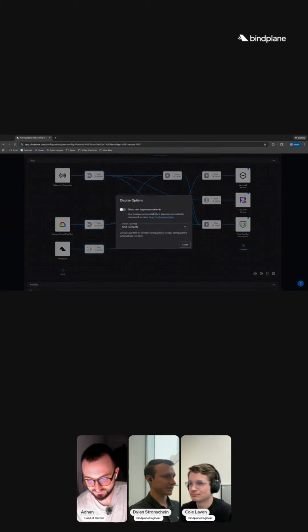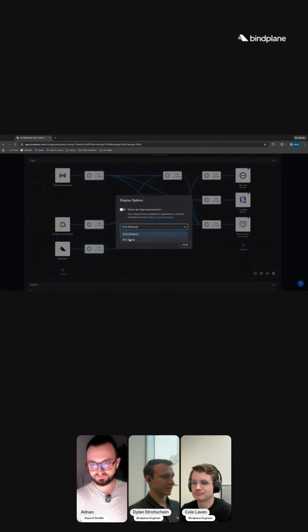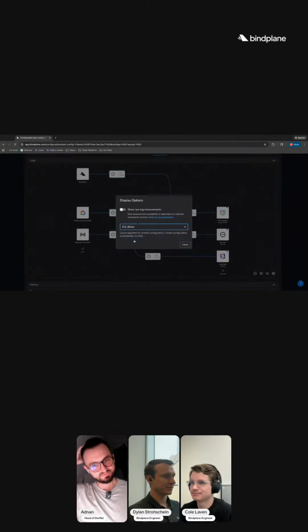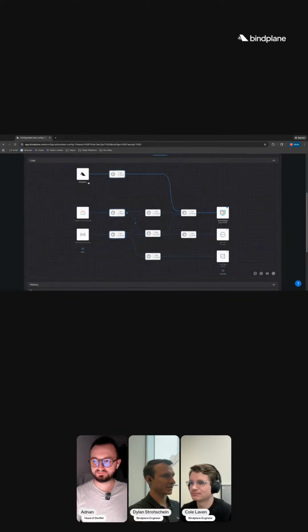When you click this, you'll see this new dropdown for layout algorithm. It's set to grid. This is our default view. This is what you've been seeing in the past. But there's now a new ELK option that's in beta. If we were to select this, you'll see in the background, it changes. And this configuration is much easier to read and visualize and understand what is going on.